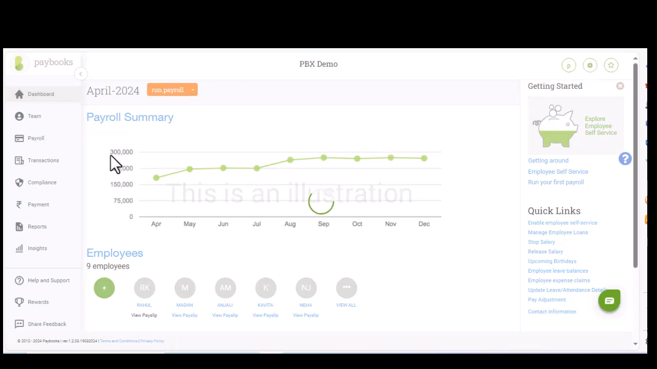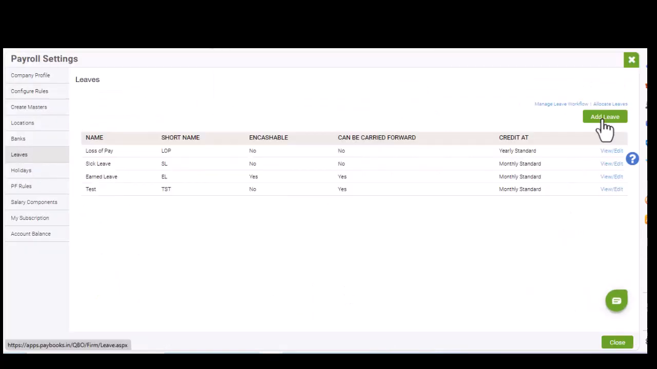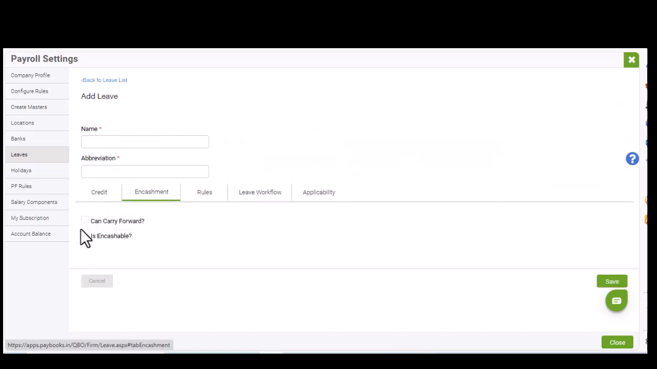Go to Settings, click Leaves, click Add Leave for a new leave, or click View or Edit for an existing leave. Click Encashment, can carry forward. Check the box if the leave must be carried forward to the next leave year.